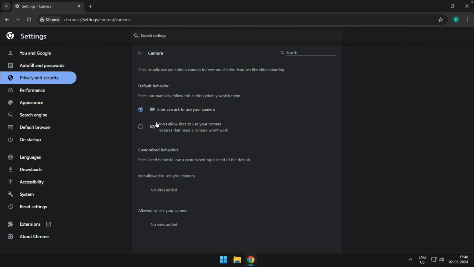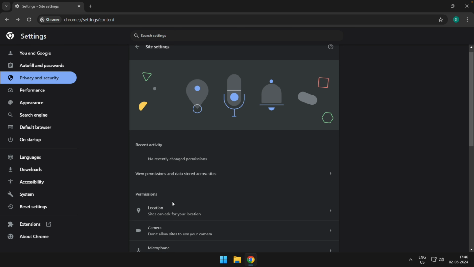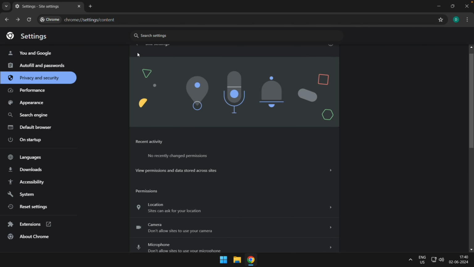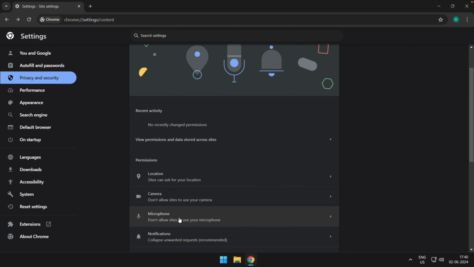I can just choose here, switch to the radio button "Don't allow sites to use camera", and it will block the camera for all sites. Similarly, I can also configure location and the microphone, where I can choose "Don't allow". So this will turn off the camera and microphone access for all the sites.